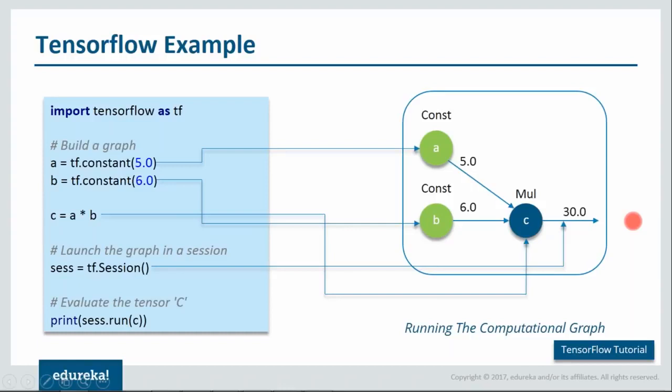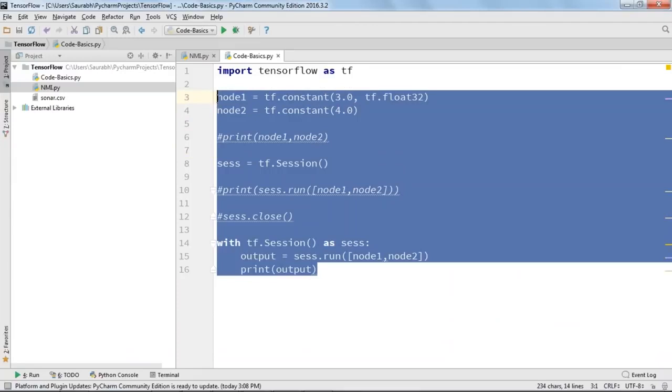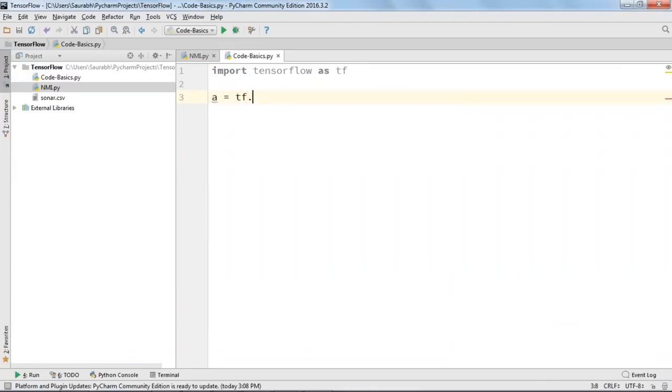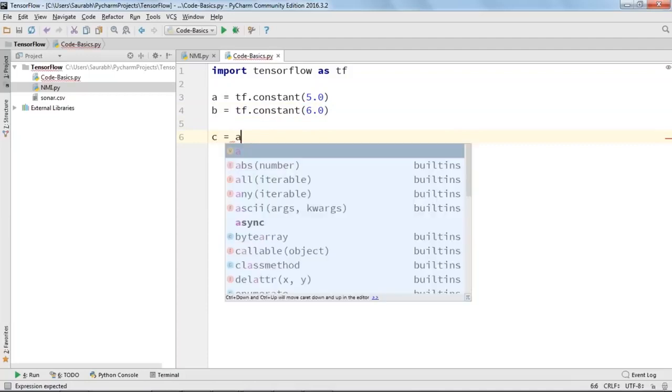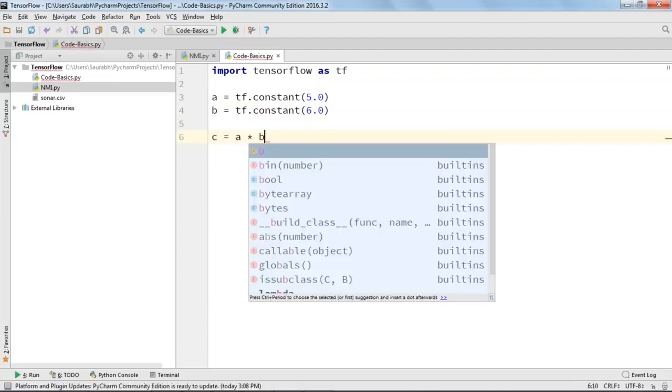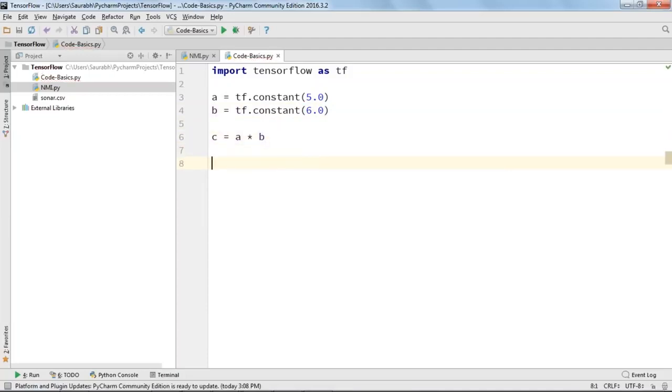Now guys, I'll open my PyCharm and execute this practically. Let me remove all of this. So first I'm going to define one constant node. The value that will be there will be 5.0. One more constant node. The value inside that node will be 6.0. Then C is nothing but the multiplication of the two nodes. So we have built a computation graph.